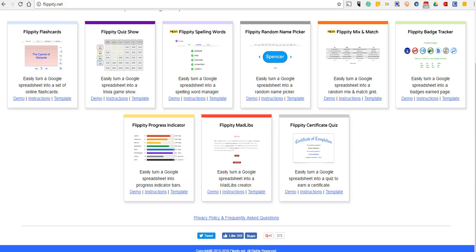In this video, we're going to take a look at the Flippity MadLibs template, which is a great free template for creating your own MadLibs stories that your students can complete online. I've written about this in the last week, and I've had a bunch of questions about how it actually works. So let's take a look.